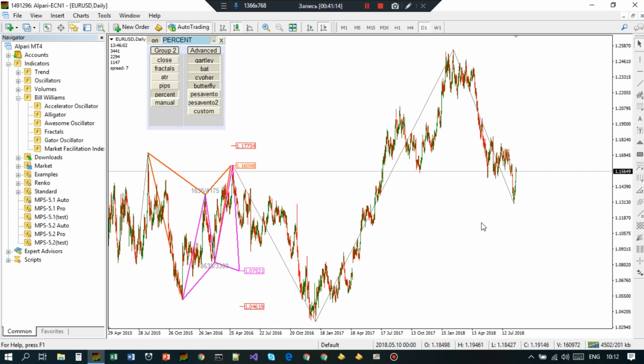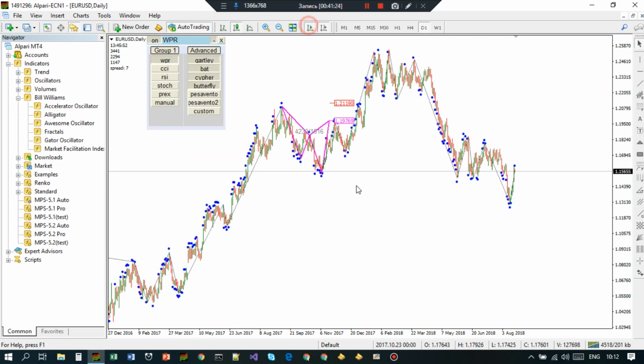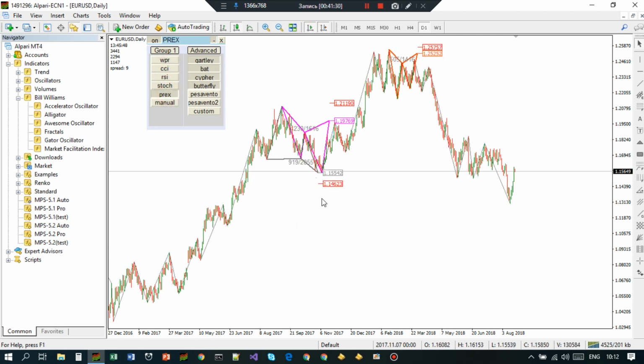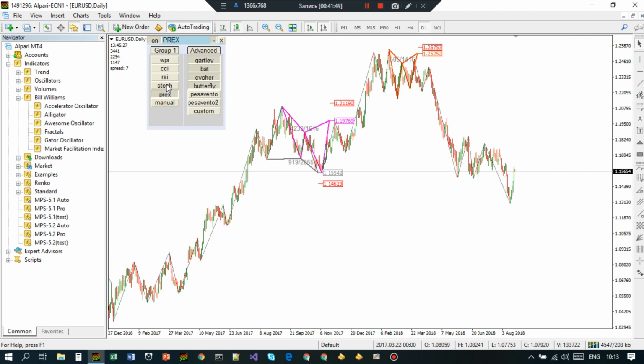Okay, so this was a percent algorithm. After all your algorithms are set, what you simply have left is switching between them according to your preferred settings. This to this to this. By default, they are set to complement each other. So Williams percent, CCI, RSI, and Stochastic are set to detect almost the same turning points. So you see, almost the same turning points.